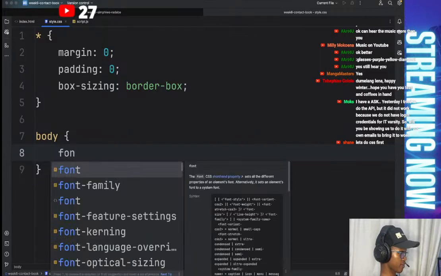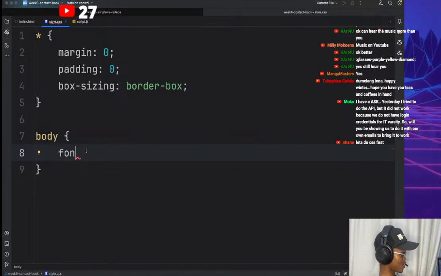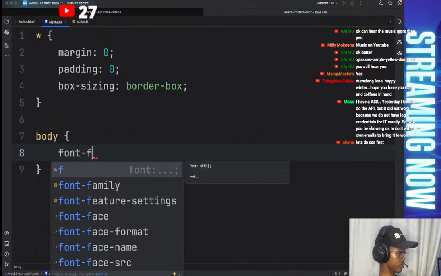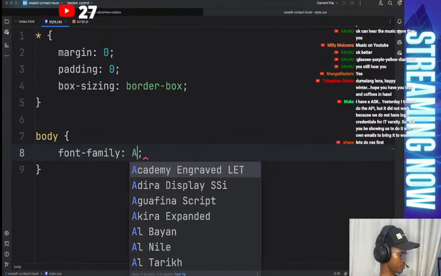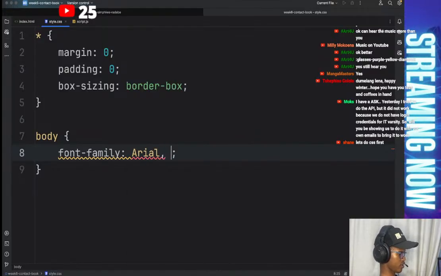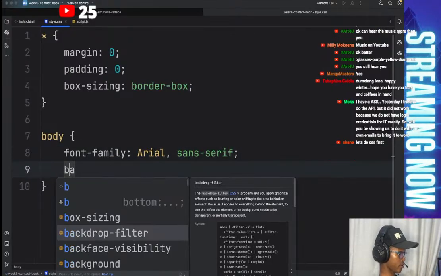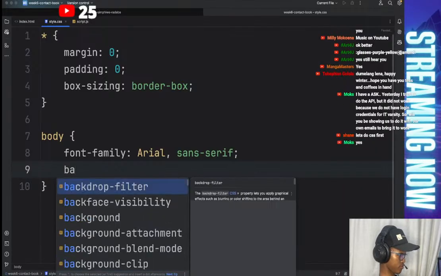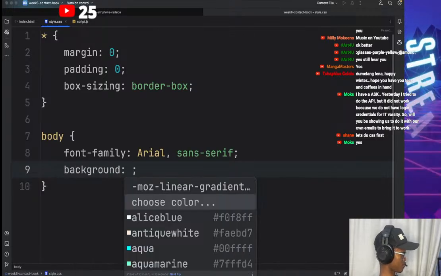So we'll do our font family. Please do let me know if I'm going fast, because I feel like I want to rush, but I shouldn't rush. Font family. For our family, we'll use Arial, sans serif. Then we'll have a background. Mox, are you saying yes, or are you saying yes because I'm going too fast?